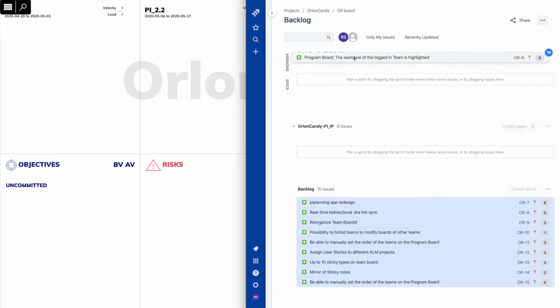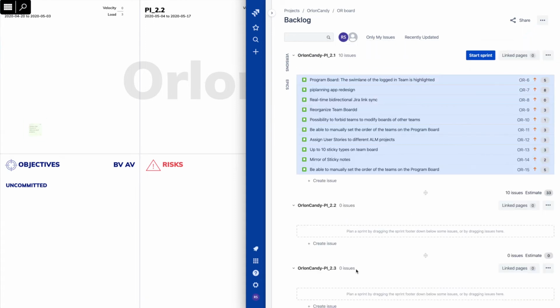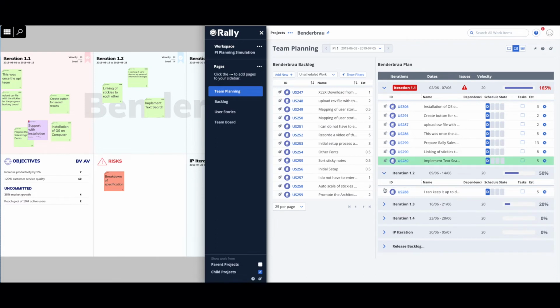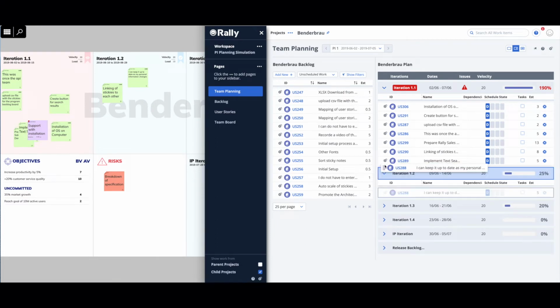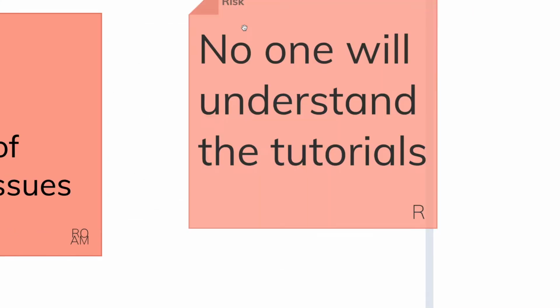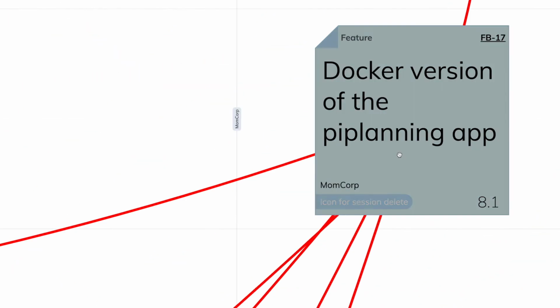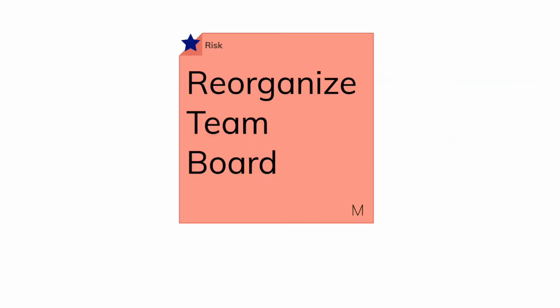Bring in the prepared user stories from your ALM tool. We offer real-time bidirectional syncs with Jira and Rally. Whenever you change something, it's automatically updated in Jira or Rally. And there are so many more things that enable your teams to focus on the plan, the discussions, and the general alignment.